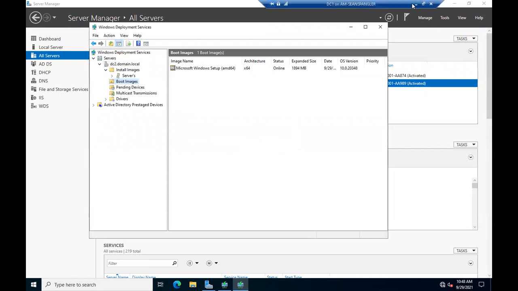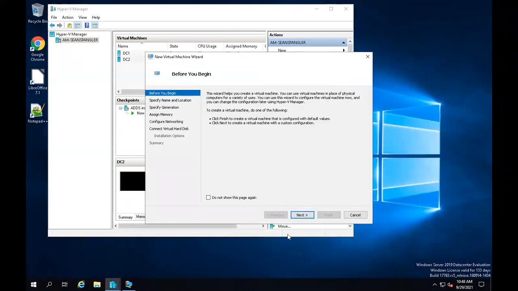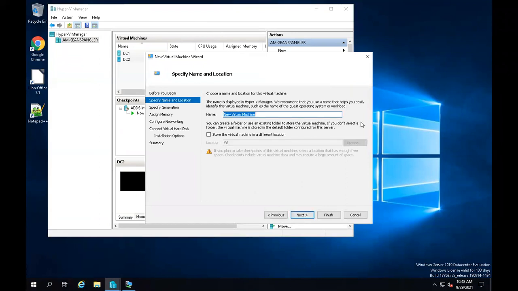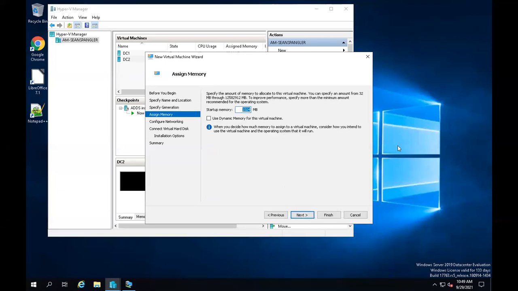So I am going to minimize DC1 and I'm going to see if this works. So I'm going to come over here to new, virtual machine. Next. I'm going to call this core, read only domain controller 1. Wonder why I named it that. Gonna hit next and do generation 2. Gonna do next. I'm gonna do this 4096 again.